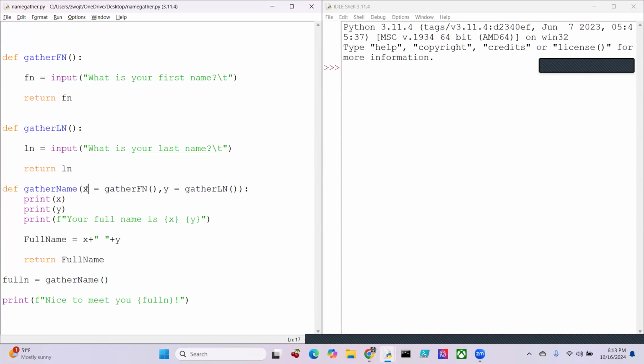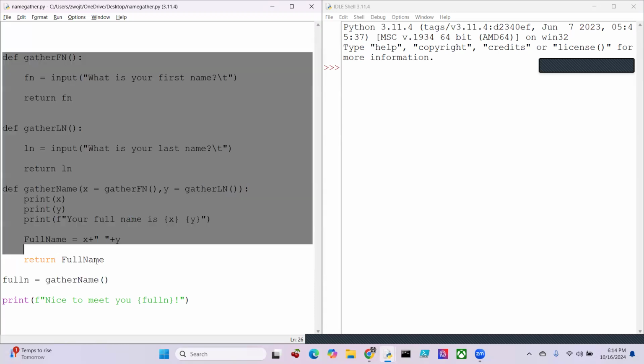Third function, gather name, argument x equals gather first name. So I said this variable equals run this function. And then same thing for y, run this function. So in essence, x is now going to be my first name and y is going to be my last name. And here I print my first name, print my last name, and then I say your full name is first name, last name. And then I say full name equals first name plus a space plus last name, return full name. Now this is just all in memory. Nothing's been ran yet, right? That just goes right in the memory.